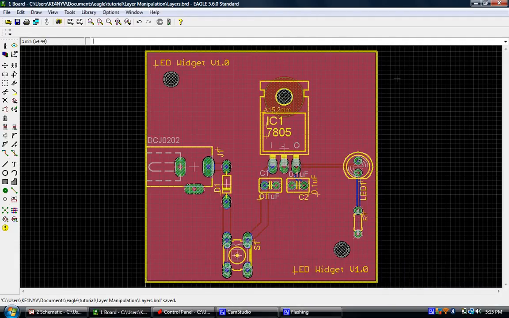Hi, this is Jason with RPC Electronics, and in this short lesson, we're going to talk about layer manipulation in EagleCAD. And layers seem to be either a very daunting thing to some people or very simple. So, if you think you have the hang of it, then you may not need this video. But for some, it may prove to be useful.